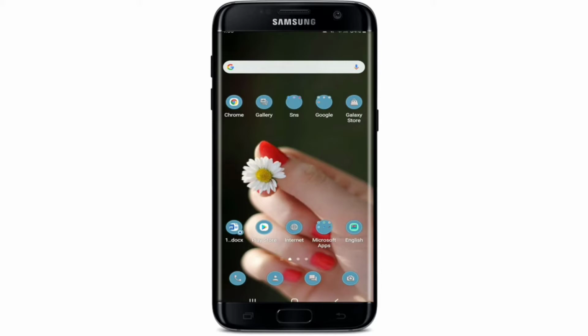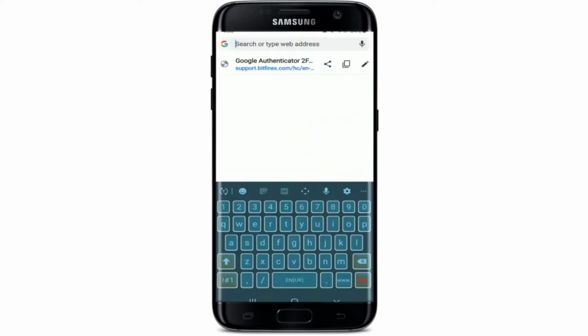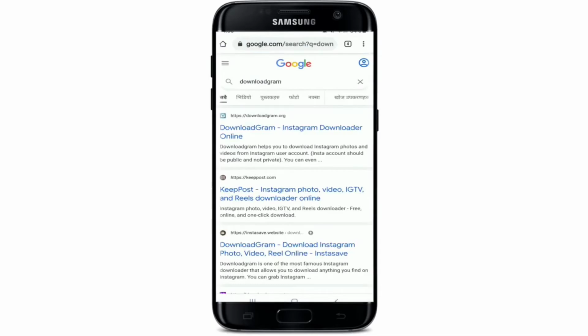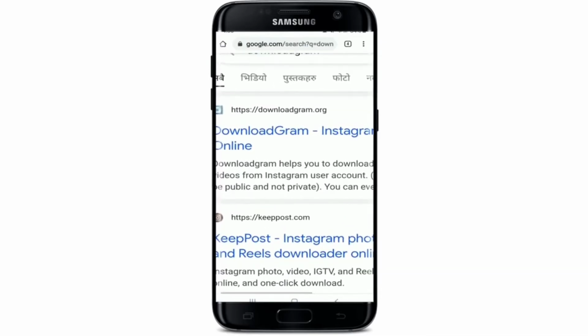How to download Instagram pictures. If you would like to download images from Instagram on your Android device, the easiest way to do it is to go to your web browser and in the search box type in downloadgram. Make your search. In the search result, go and tap on the first link that you see, which will take you to downloadgram.org.